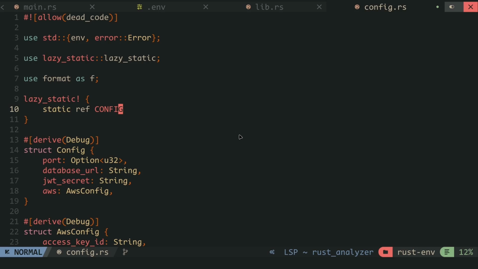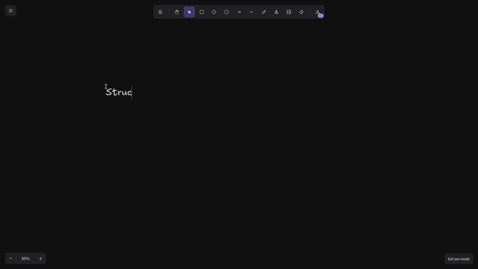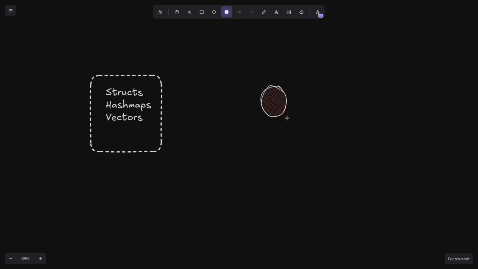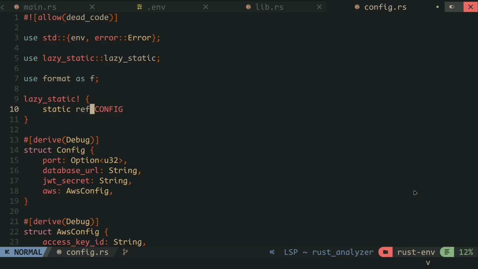In Rust, static variables must have a static lifetime and be declared as a struct. Complex data types like structs, hash maps and vectors cannot be initialized as a constant. Therefore, the lazyStatic macro creates a static item that serves as a pointer to the actual data, which will be created during runtime. The ref keyword indicates to the compiler that this pointer is a reference.